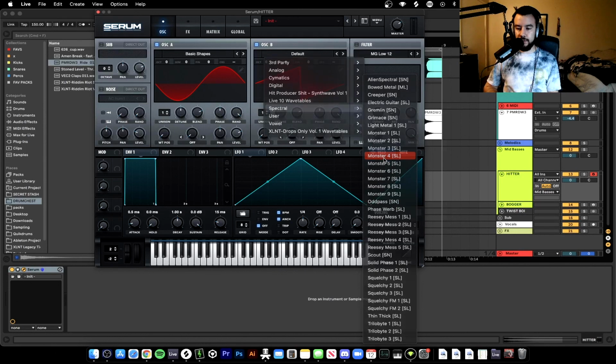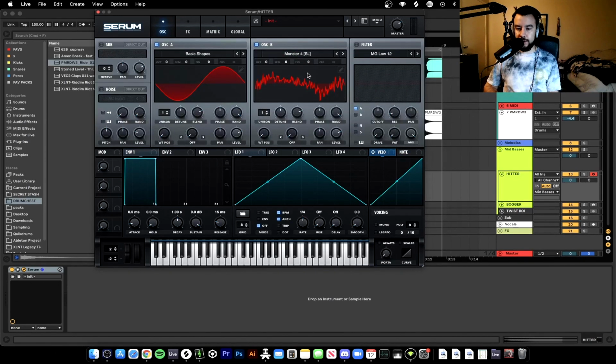So you can pick like Monster, and you see the wavetable is a lot more distorted, dysfunctioned, and just looking crazy compared to our sine wave. So then what we're going to do is turn the level of oscillator B all the way down, and then turn on FM from B right away.